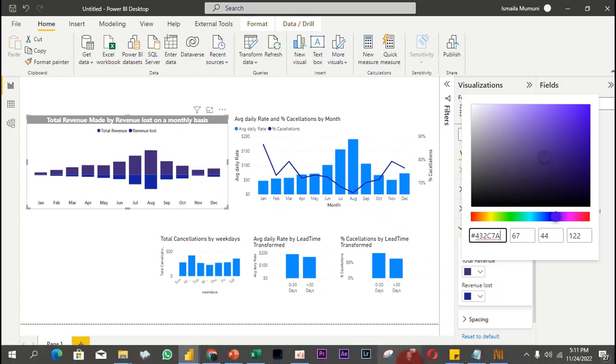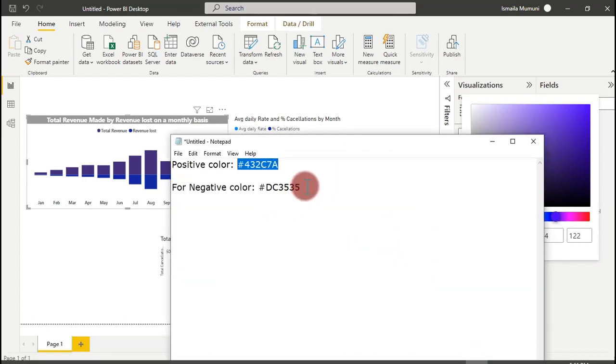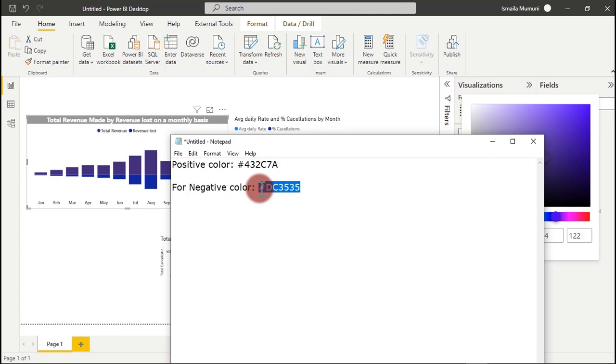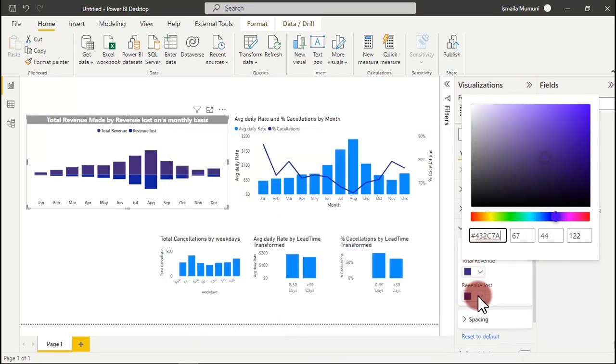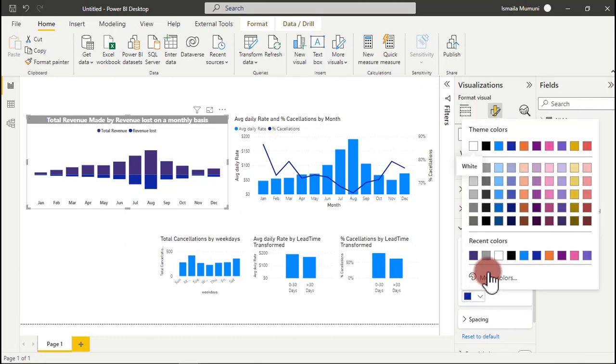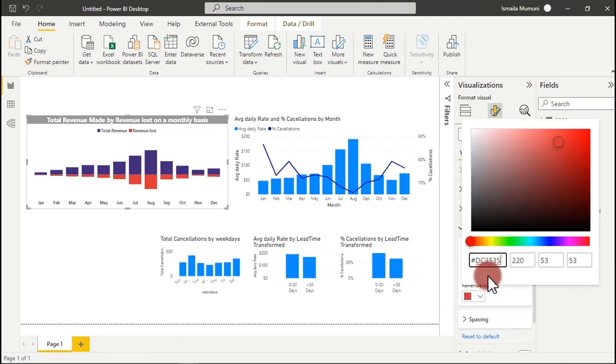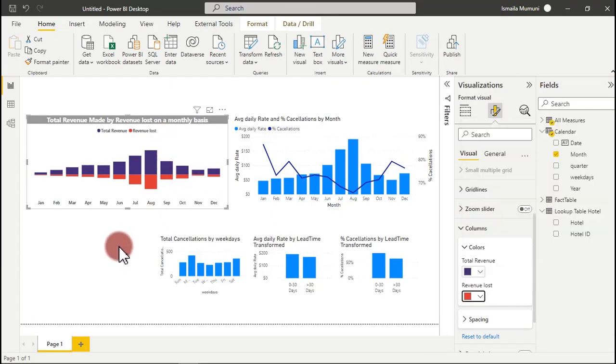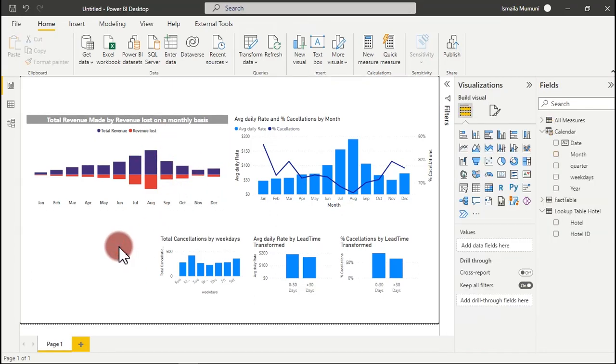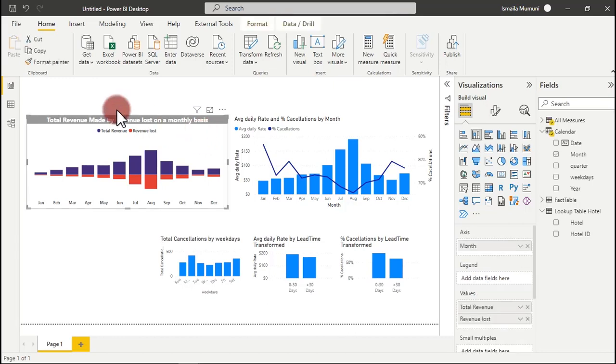The next one is to bring in the negative color code. Just copy this, Ctrl+C to copy, and minimize this. Then come right here and make a change to where we have lost revenue, and paste this in, and it gives us this. We're done from here, and this is beautiful. What happens if we copy this over to this particular place? Let's see what happens.